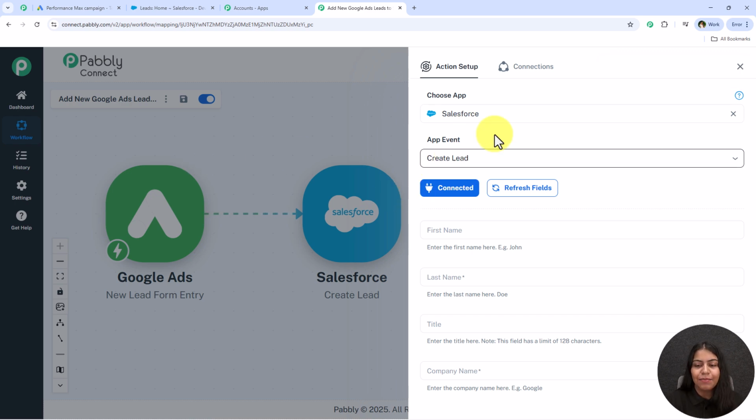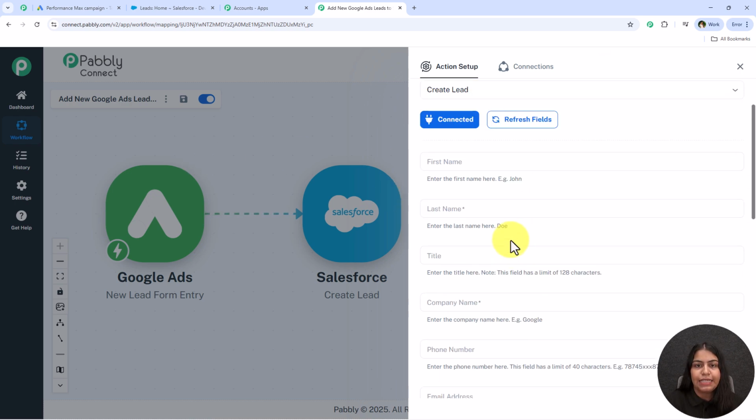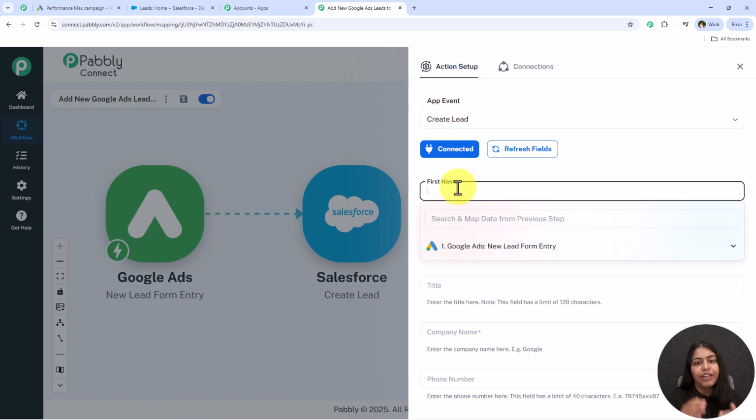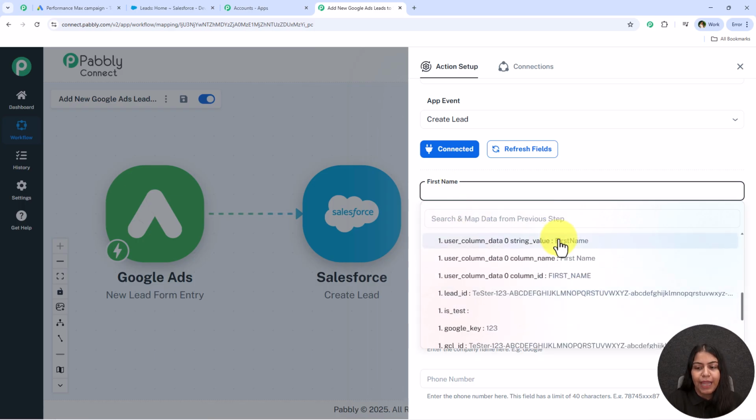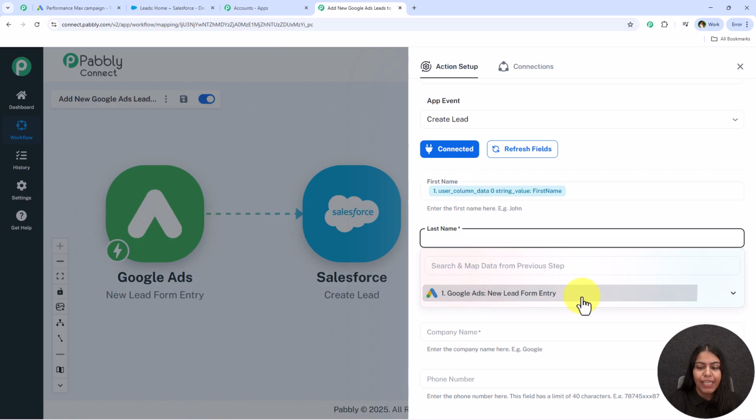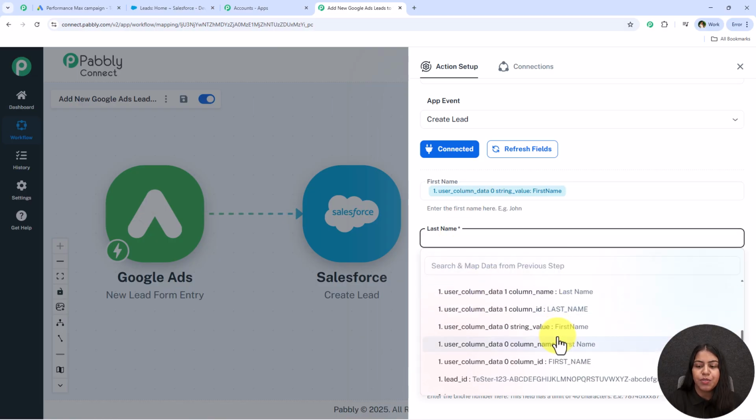And now it is asking me for the details like the first name, last name and the rest of the details. So one by one I'm just going to enter all of these details, but we are not going to enter the details manually by typing it like this, but instead we are just going to map it. So you must be wondering what is mapping. So mapping is a method by Pabbly which means inserting the data from the previous step, and when we insert the data from the previous step, automatically our data becomes dynamic and changes with every new response received.